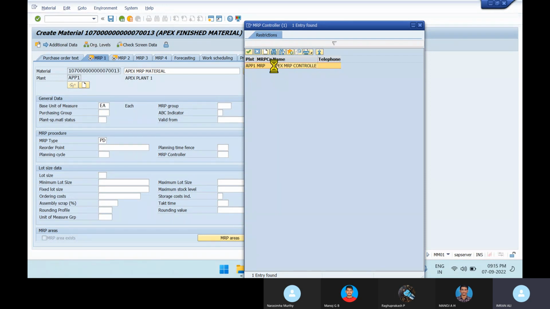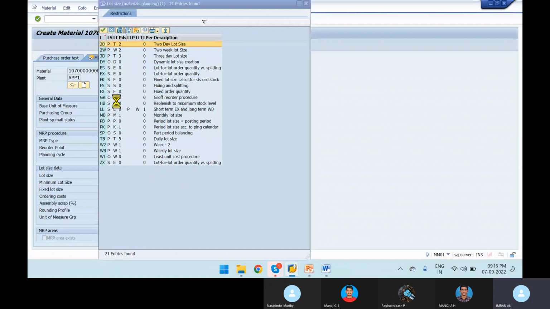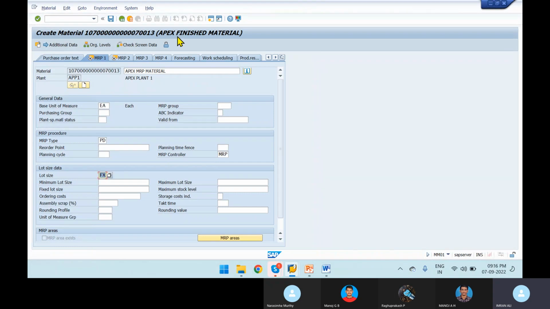Okay. So double click on this. So select this MRP controller. Okay. Then here lot size is there. So lot size, fixed lot size, how much quantity to generate PR, fixed. So here you can maintain any one. Here you can maintain a fixed order quantity, or else EX, you can do lot for lot order quantity. That means you can give manually. So what I will do, I will give fixed. If you give that one, it means you can give manually.